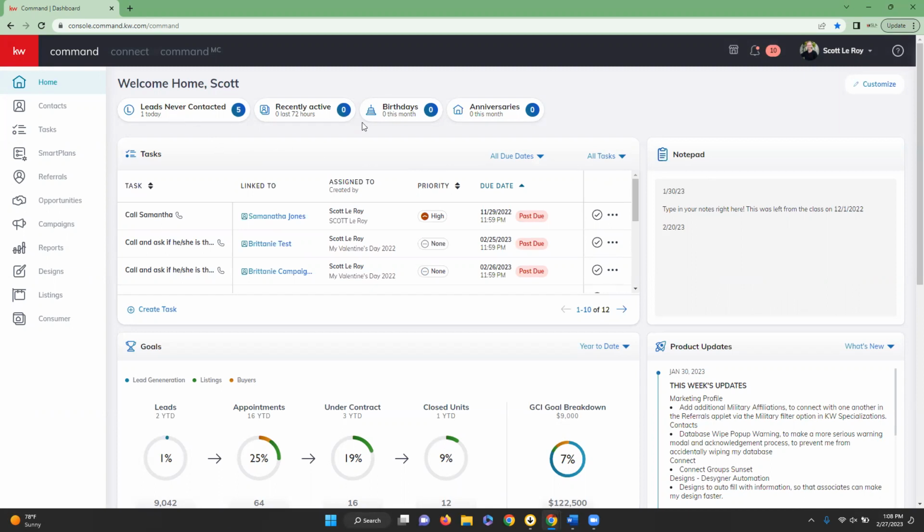So at the top, you're going to see that this does look a little different if you have been in command before. So it's going to give you a brief overview of some details pulling from your command. Then you're going to have your tasks. And of course, your homepage may look different based on how you have it customized. But in our task option right now, you do have the ability to create a task right from your homepage. So that is a new upgrade. Then you'll see a notepad. So if you have any notes, you can type those in here.